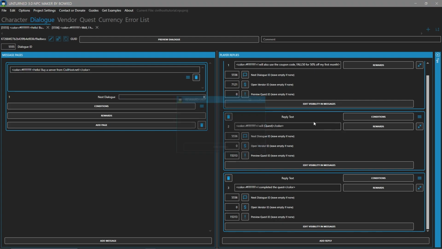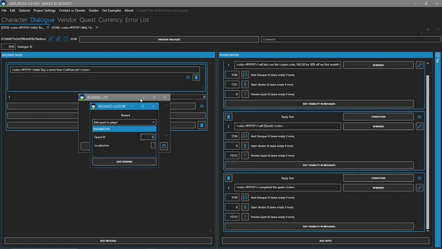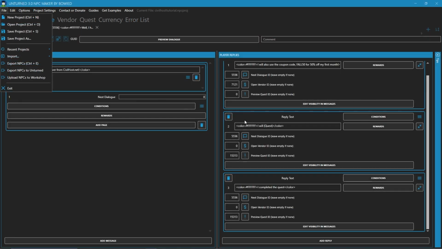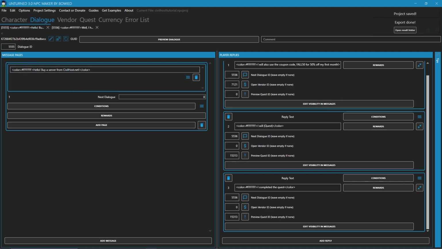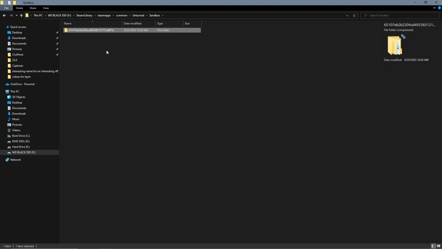So this is fine. We just now need to go back to rewards, and then we need to assign quest to player. Put in our flag ID, or our quest ID, and then save it. And then now there's no more error. So now we're going to re-export it to Unturned. If you don't regenerate your GUIDs, it'll just overwrite the existing folder.